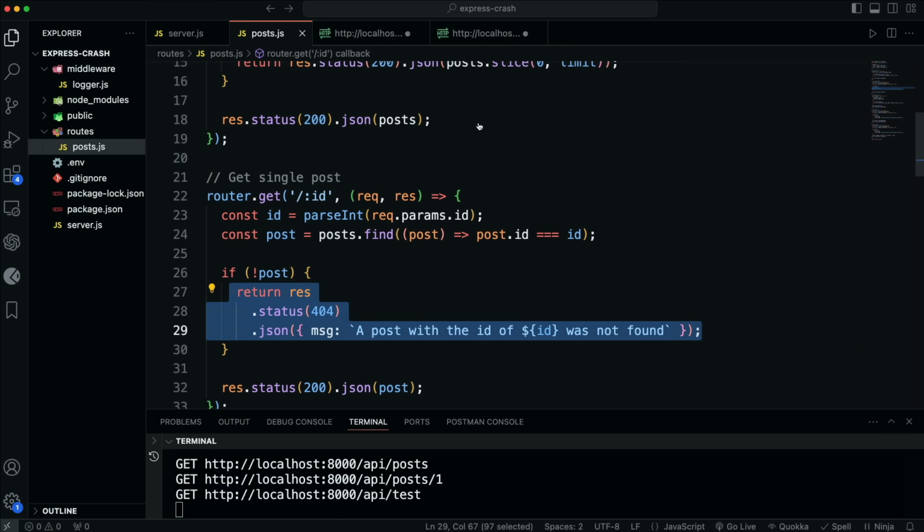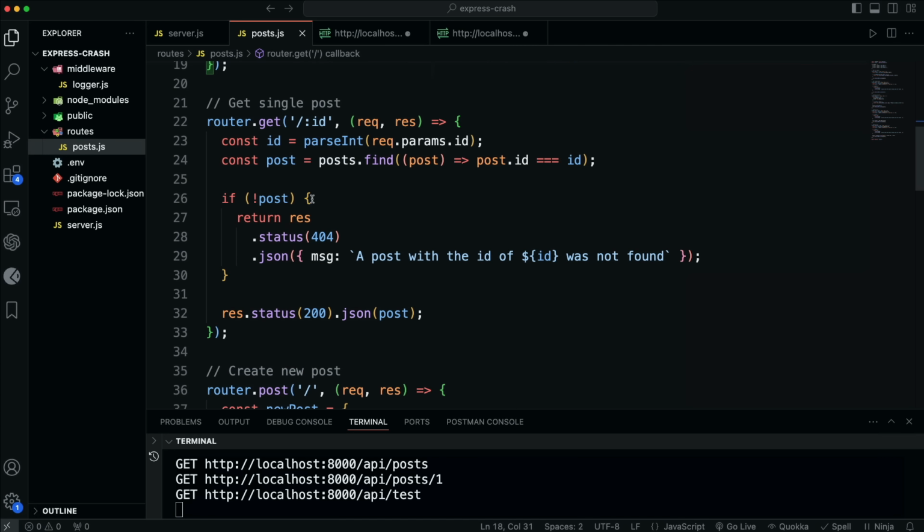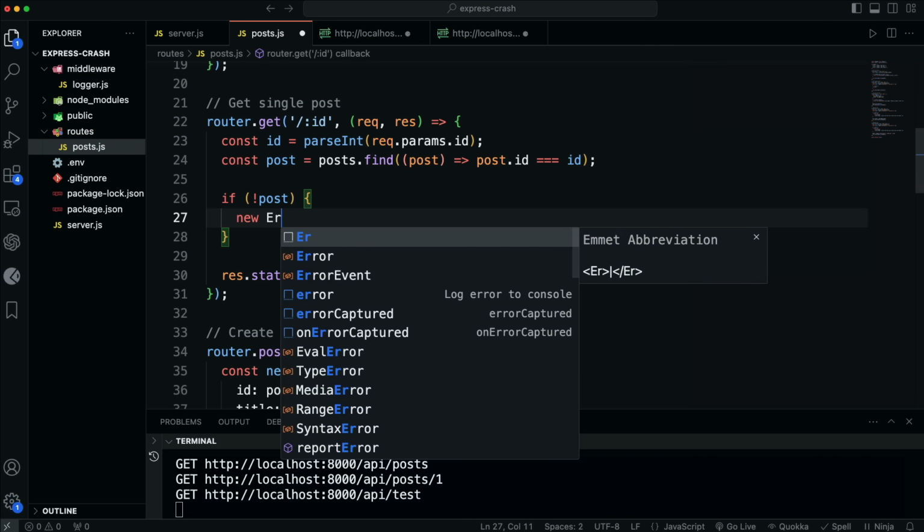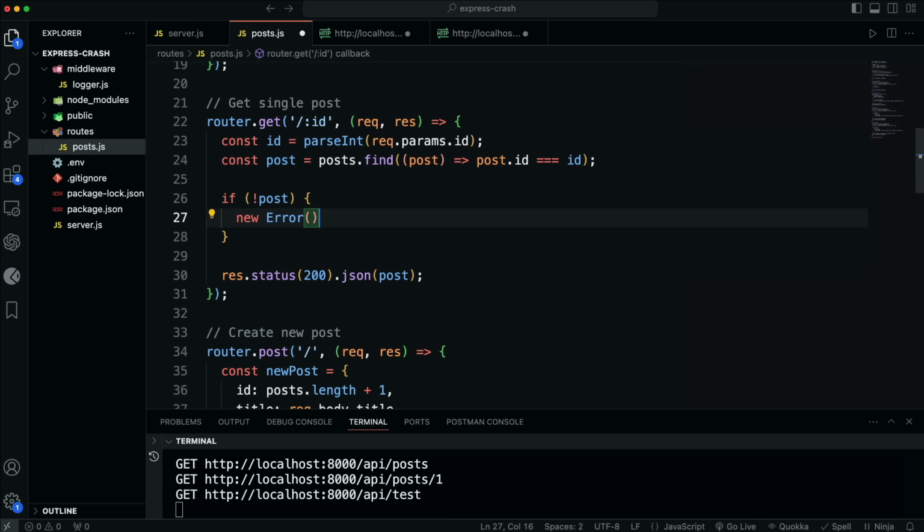So let's go to our routes, and we'll start with the single post. Basically, wherever we're sending these 404s, instead of doing that here, I want that to happen in the error handler. So all I'm going to do is copy this right here, the message itself, and then get rid of this return that's inside here. We want to be able to do new Error. This is what fires off the error handler, by saying new Error and passing in a message like that.